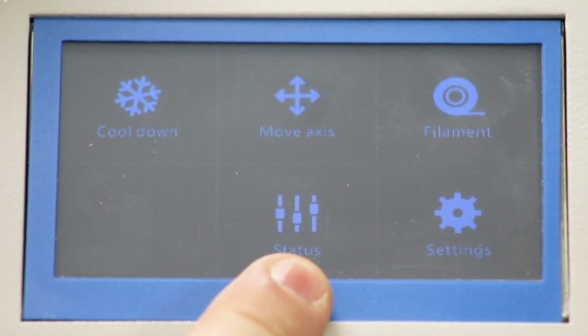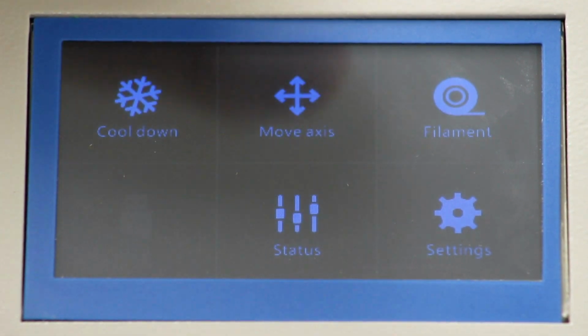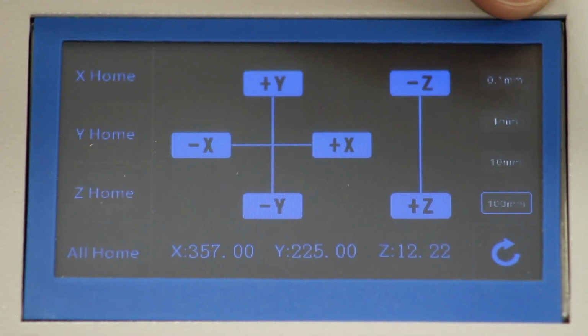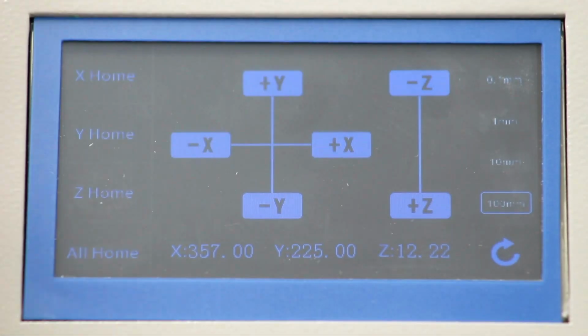So back on the main menu, I went to status to see the temperatures of everything. We were in the move axis menu earlier, where you can move the Z. You can change the increments that you're moving on the right hand side. It shows you your current coordinates, or at least what it thinks the coordinates are.